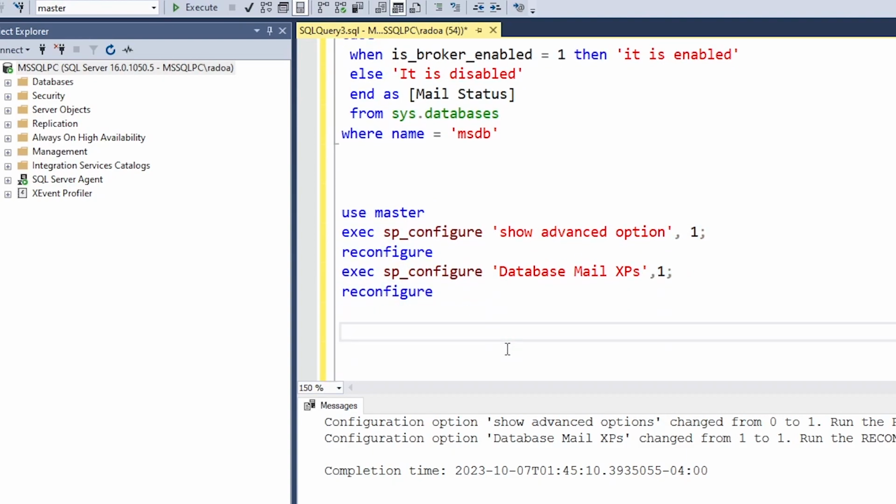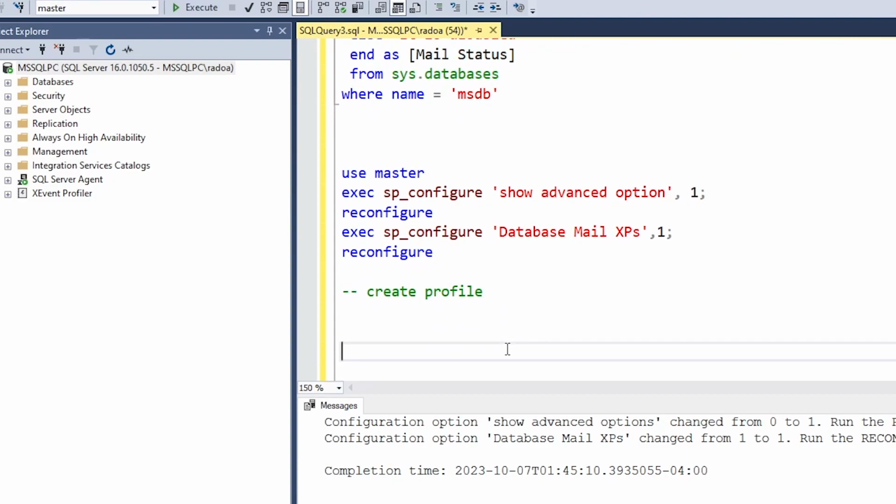Now we can actually create a profile and account, and assign that account to that profile in order to send the email to our Gmail. Now first let's create the profile. To create the profile, now use MSDB, because database mail and profile go under MSDB, not master.